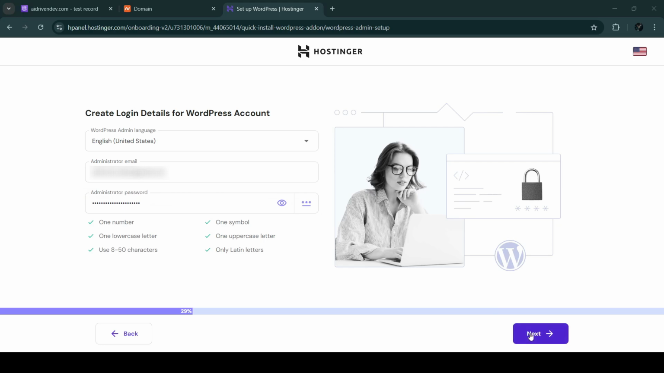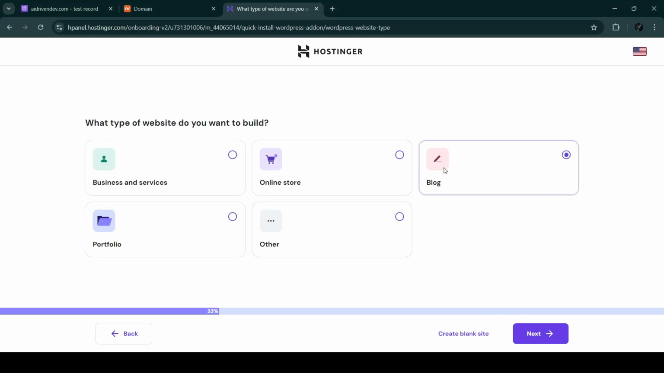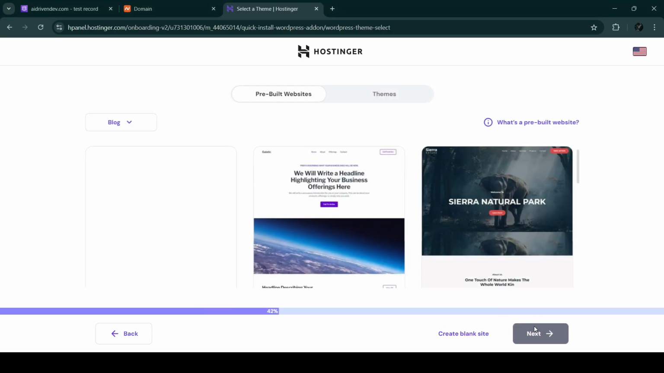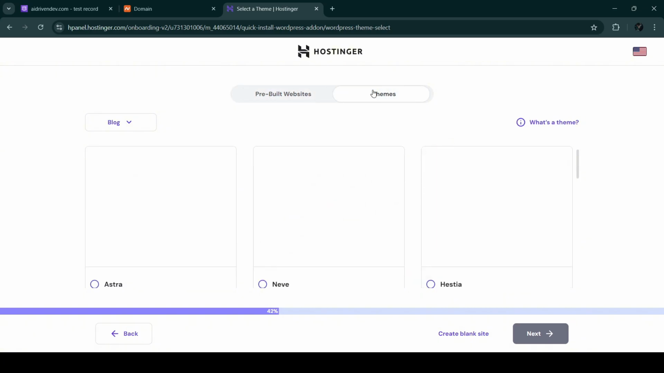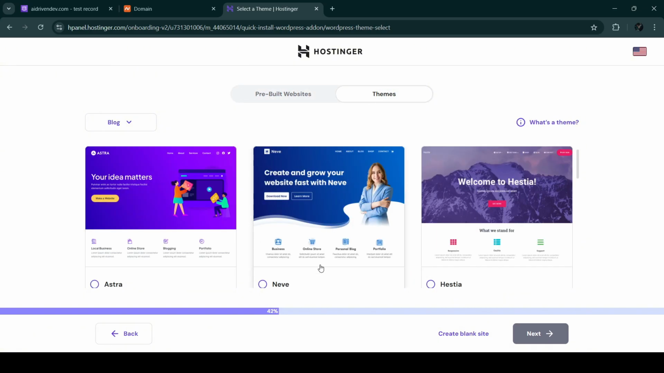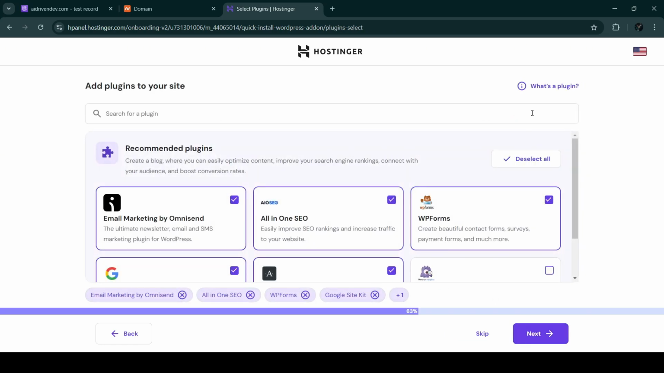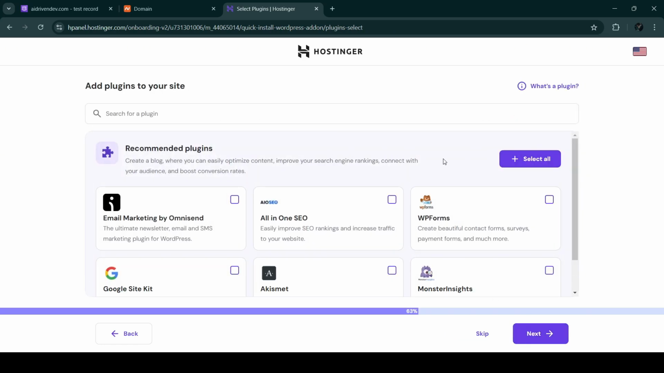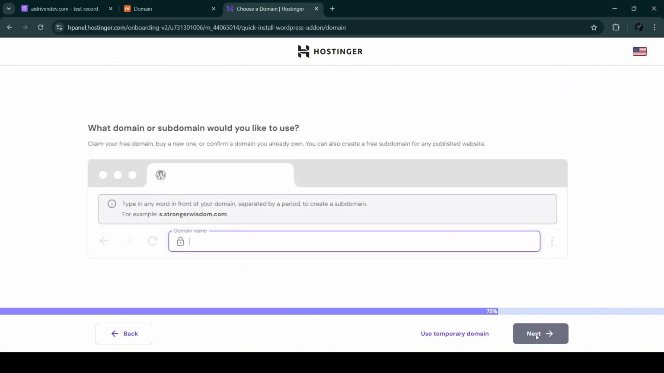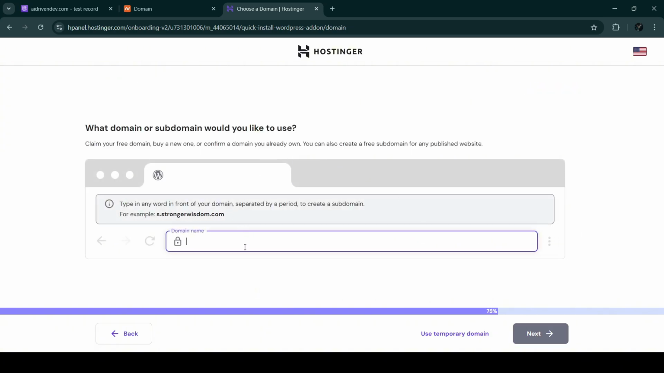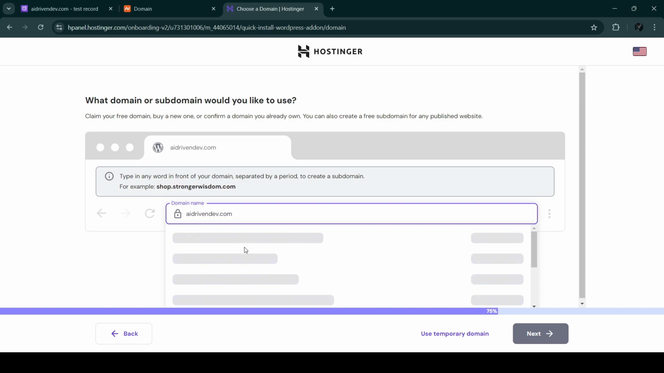When asked about the type of website, select blog. Instead of using a pre-built website, we'll create a blank site with a theme. Select the Hestia theme or any theme you prefer. Deselect all recommended plugins. We can add these later if needed. Enter your domain name. In this example, we're using aidrivendev.com.